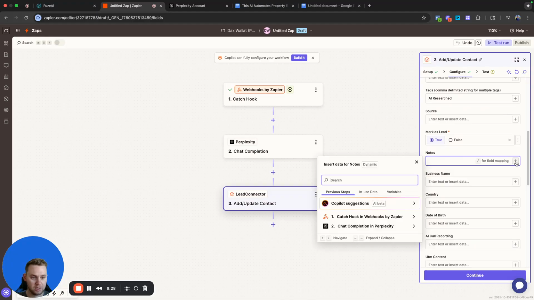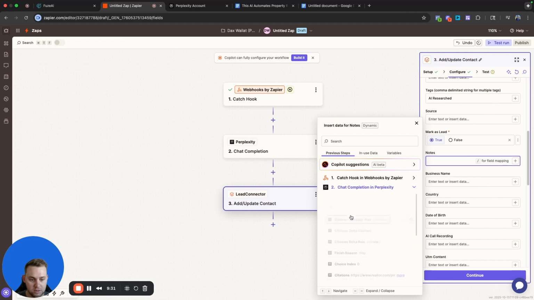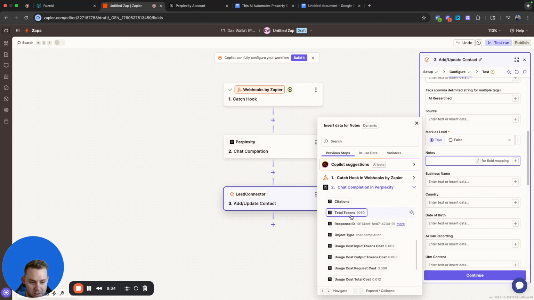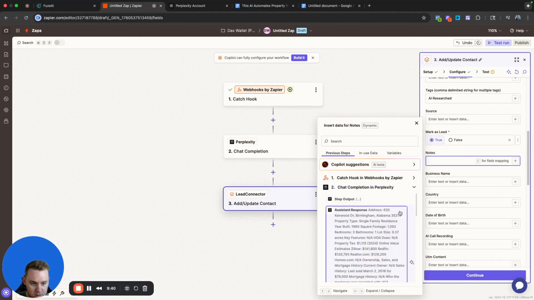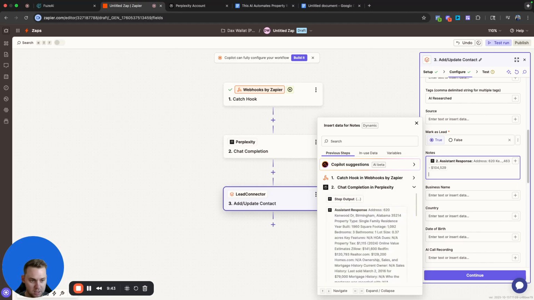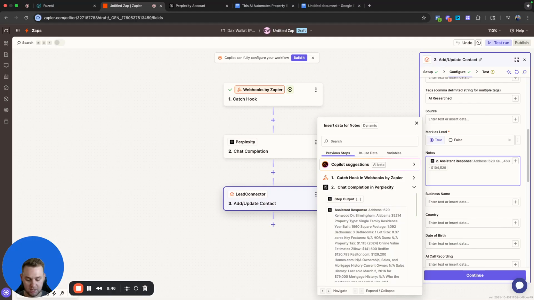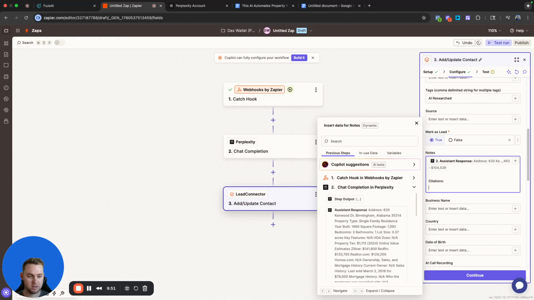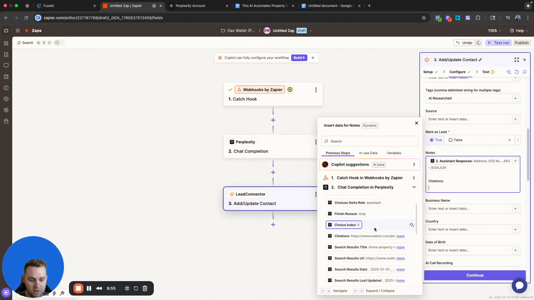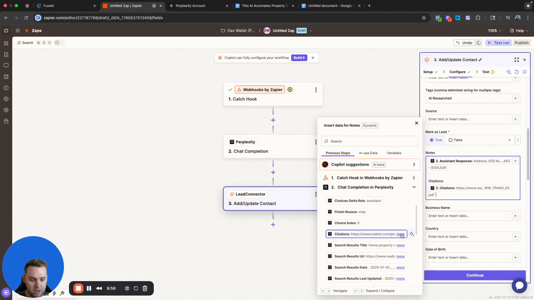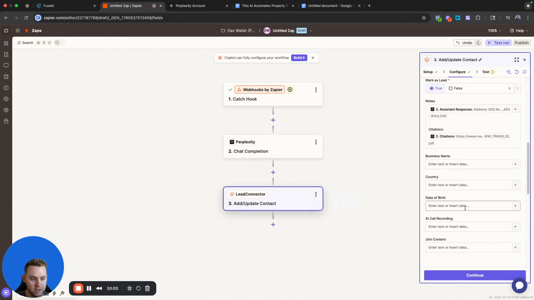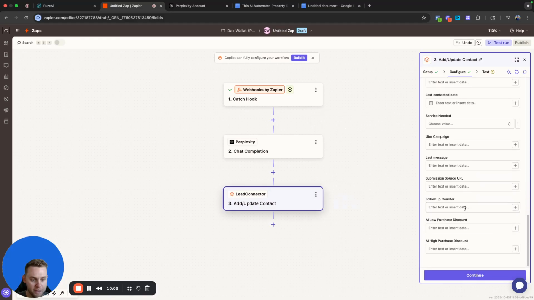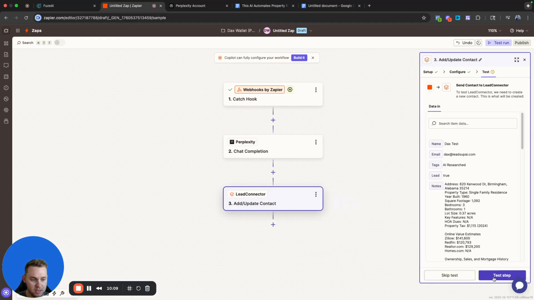And now I want to pull in that entire result from AI. So that was right here, this assistant response. And then I'm going to hold down the shift key and then press enter. And I'm going to do citations. And this is going to pull in all of just those variables that we got right here with all the links and stuff. So that's just a random address there that we have running through. But all that's in there. Now I just press continue and I can test step.